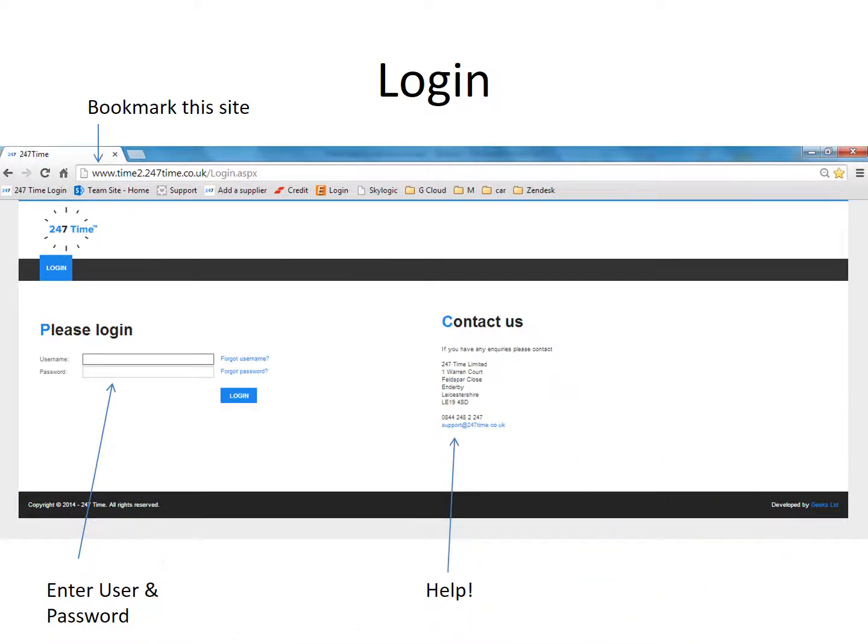So to log on to 247Time, basically it's a username and a password. And if you haven't got a username or password, you can email to support details of what you require. So basically we'll need your email address, we'll give you a standard password, and then you can log in basically by entering your details here.